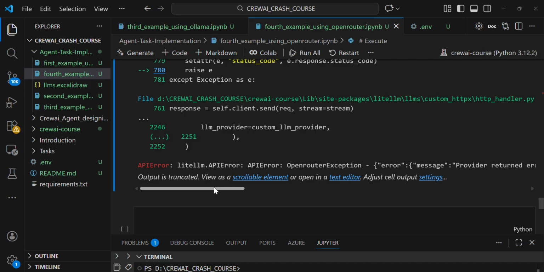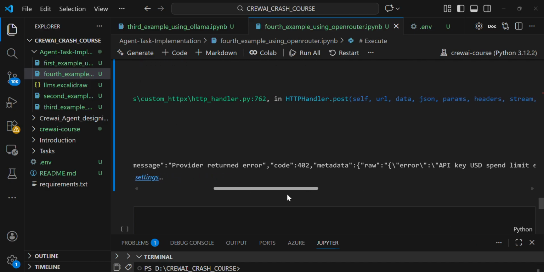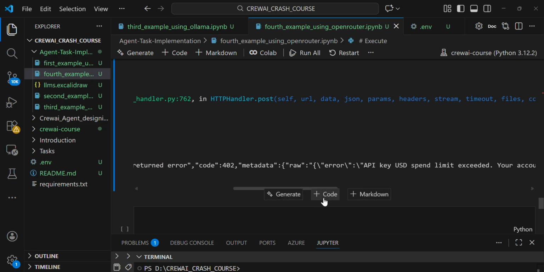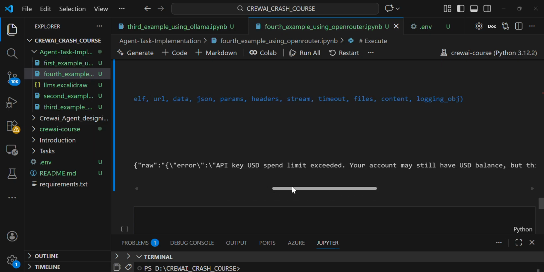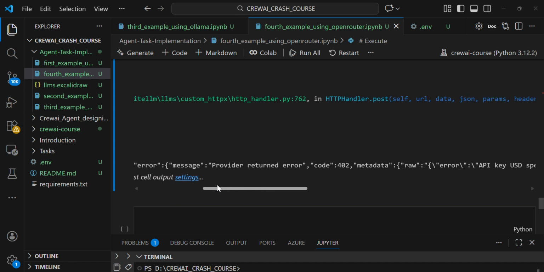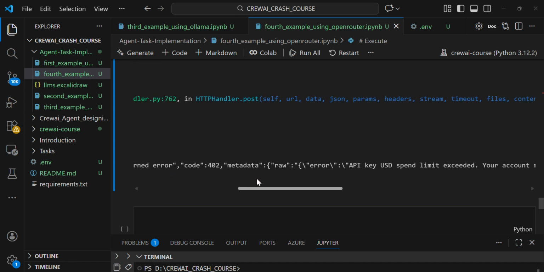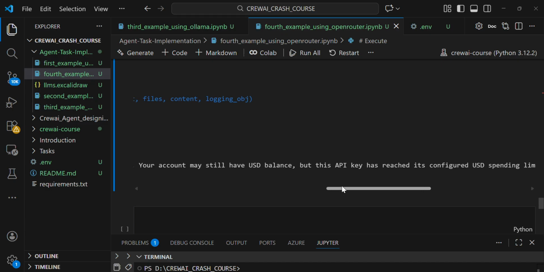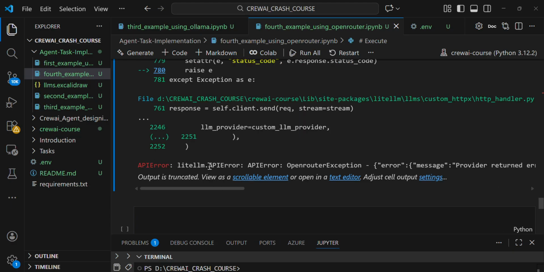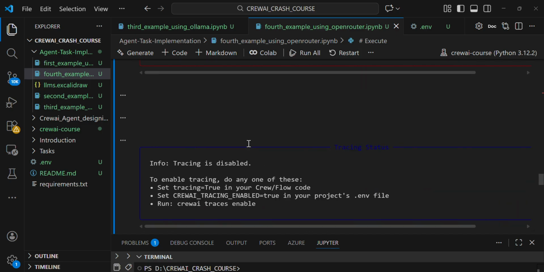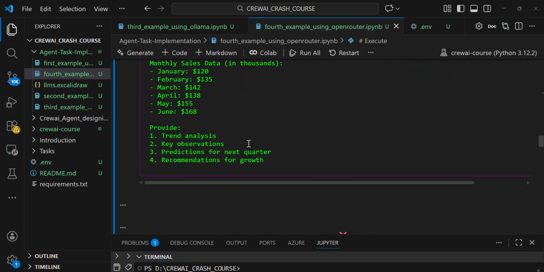Some LLM API key error, right, OpenRouter. Okay, I executed it previously, that's why they are giving some rate limit error. This error is not related to our code, this is related to the API key. I am reaching my rate limit error. In your case, it will get executed smoothly.